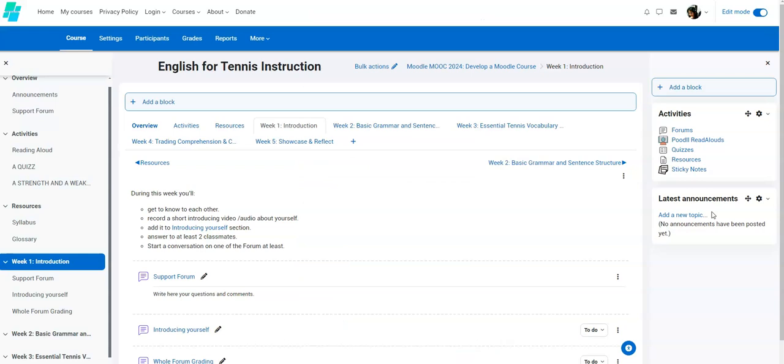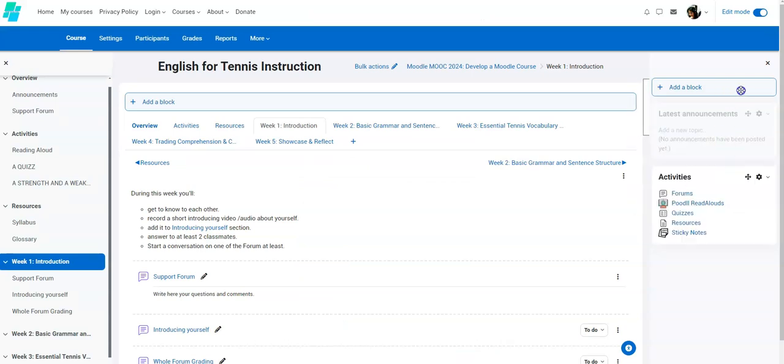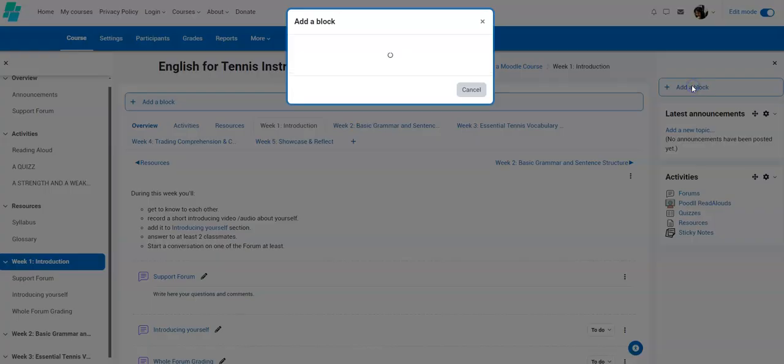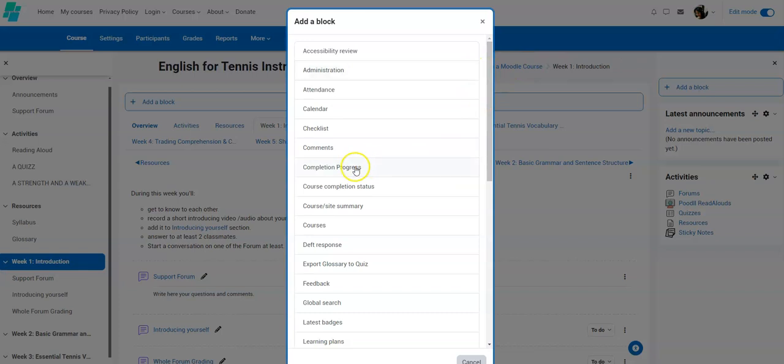Let's wait a little bit, and I'm going to move it at the top of my block. Okay, good. So I'm going to add another one, the completion progress bar, which is very useful. It's a very visual feature that students can have to check where they are and what's left to be done. So let's add it.